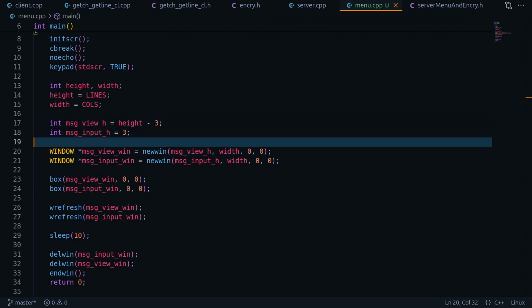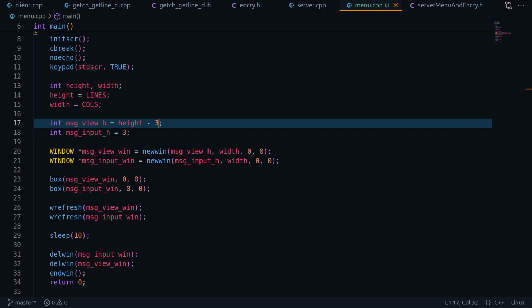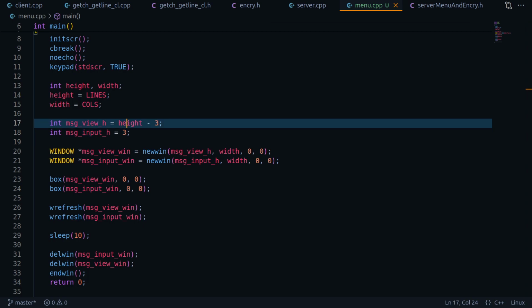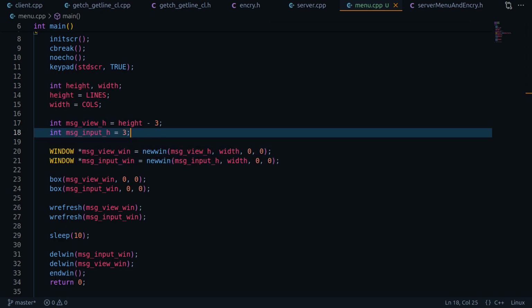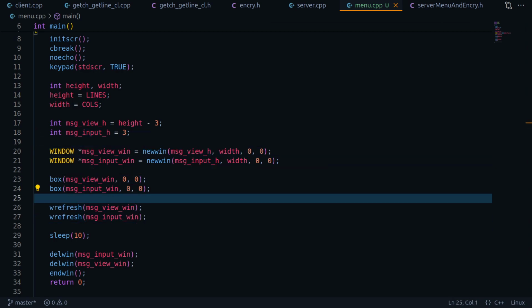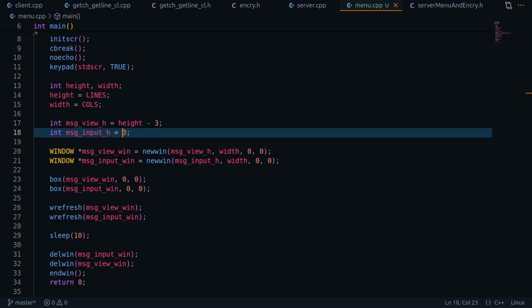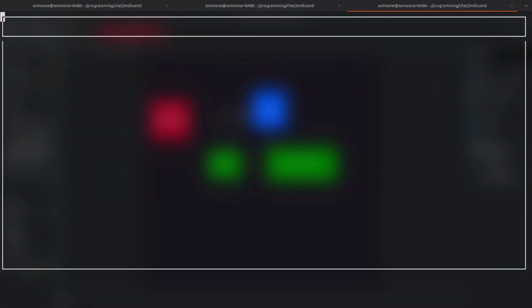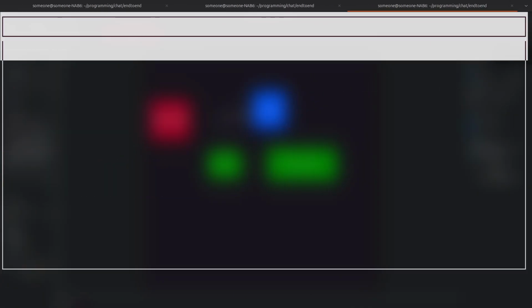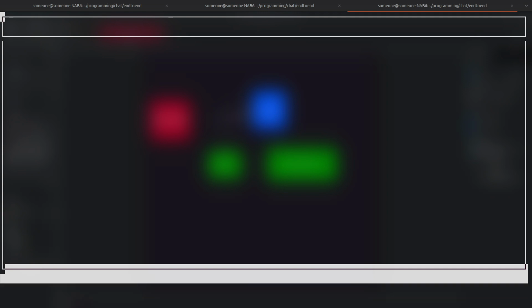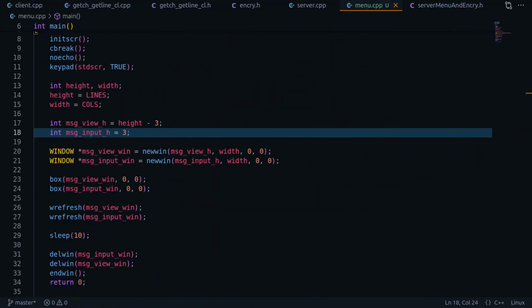Message view is height minus 3. Uh, height minus 3, and then message input. Okay, we're refreshing the view first. Message input. Message input is this. Why is it printing over here? 1, 2, 3. Okay, so that's 3. 3, okay.